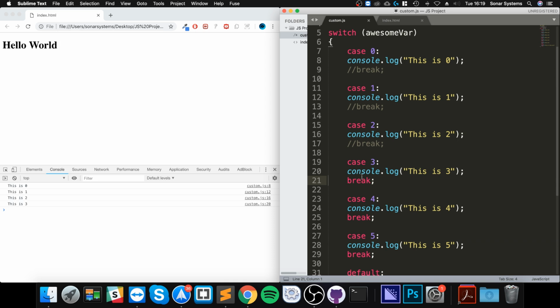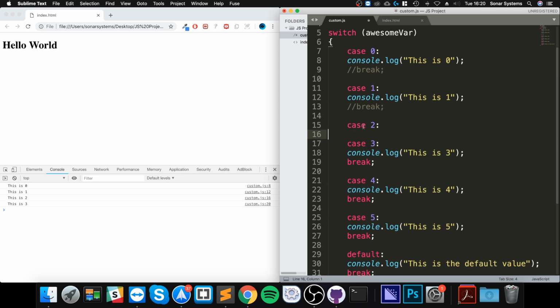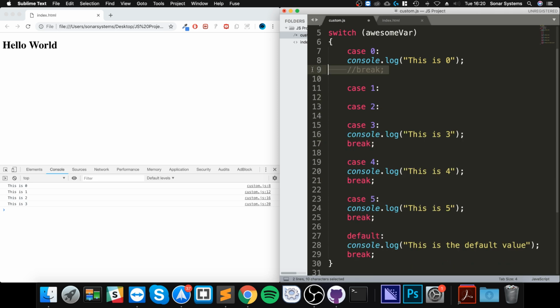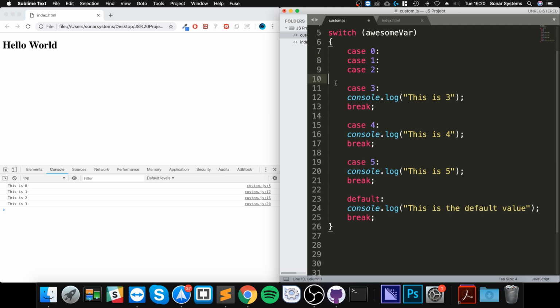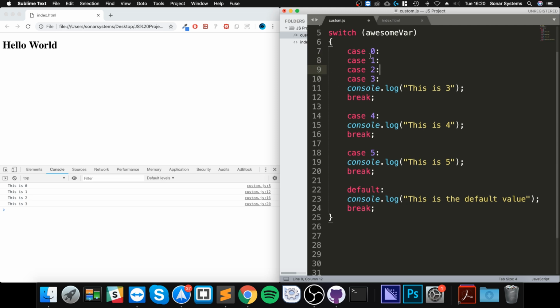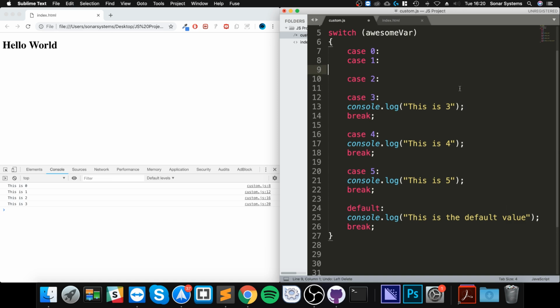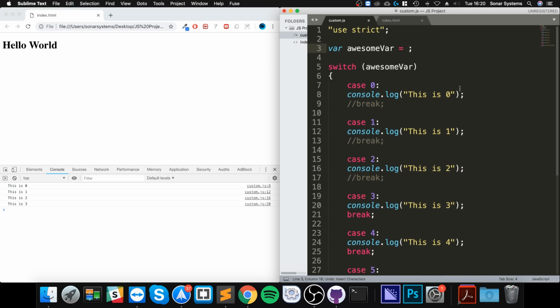You might be thinking, when would you actually want something like this? And the scenario is when you actually have some code that you want to run for, let's say, multiple conditions. And the way you could actually do that is by doing something like this. So maybe you want the same code for case 0, 1, 2, and 3, and there you go, you'll run the same bit of code. And let me just change this back.